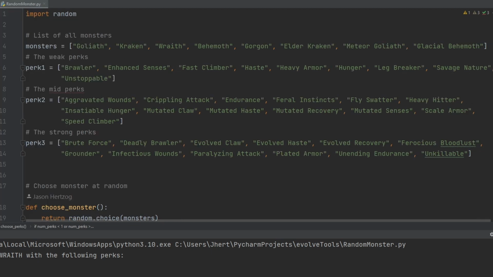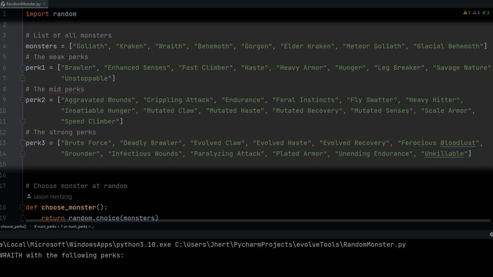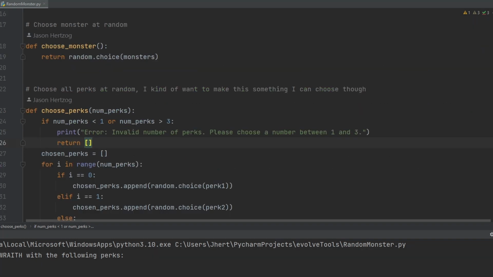First, we have 4 lists: monsters, perk 1, perk 2, and perk 3. The monsters list contains all of the possible monster characters, while the perk 1, perk 2, and perk 3 lists contain the different perks for each monster. These lists are essential to our program as they provide the data that we will use to randomly select the monster and its perks. Then we get to our functions.